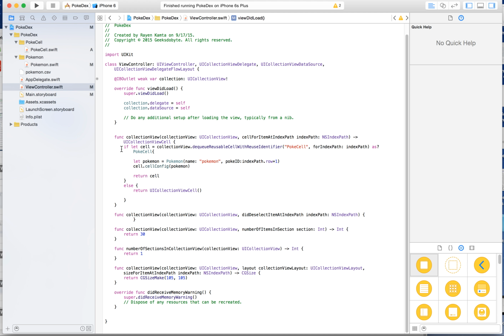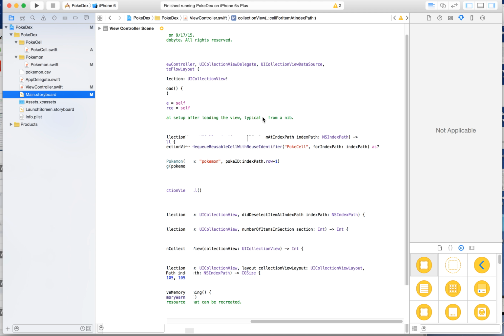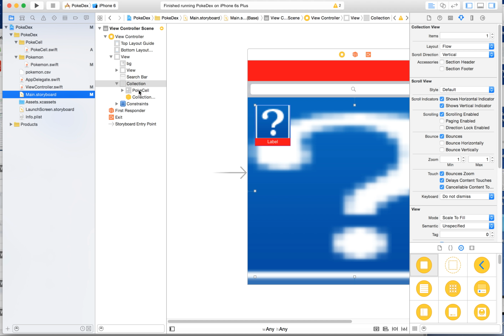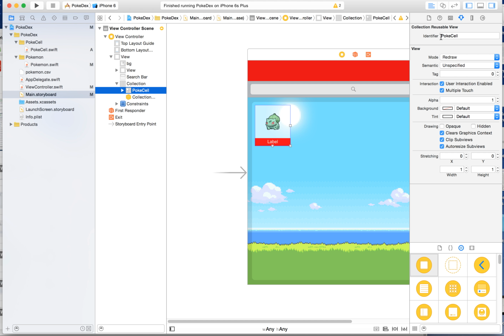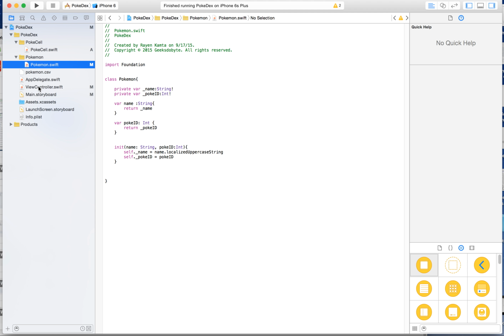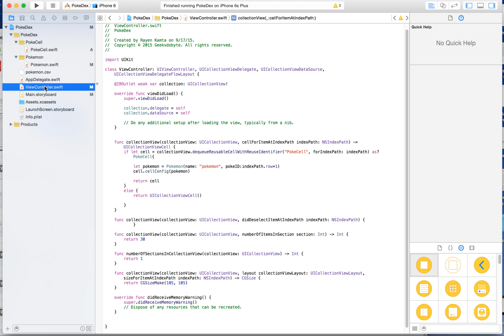Let's see, here is where we configure each cell. So basically, we have the cell here, PokeCell. That's the reuse identifier because we're using the dequeue reusable cell. So we're going to go into the cell right here, change the identifier to PokeCell. I also made the string uppercase for here, so just put dot localized uppercase string. You don't have to do it, but if you want it to look nice, sure.